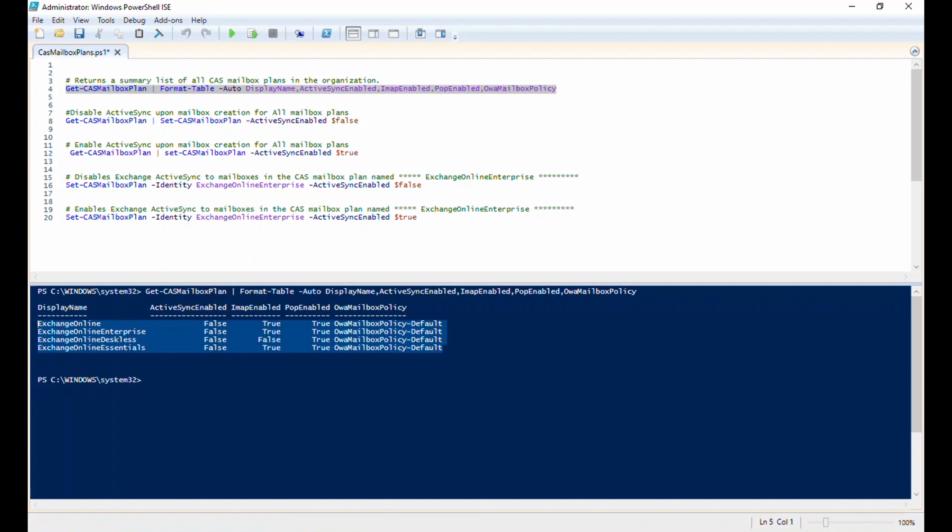So now we can see the list of all CAS mailbox plans available in the organization. One thing to notice here: the ActiveSync enabled protocol value is true, which means the ActiveSync protocol is enabled for every CAS mailbox plan in the organization. So we can enable or disable the ActiveSync protocol for specific CAS mailbox plans or all CAS mailbox plans available in the organization. Now we will disable the ActiveSync protocol for all CAS mailbox plans.